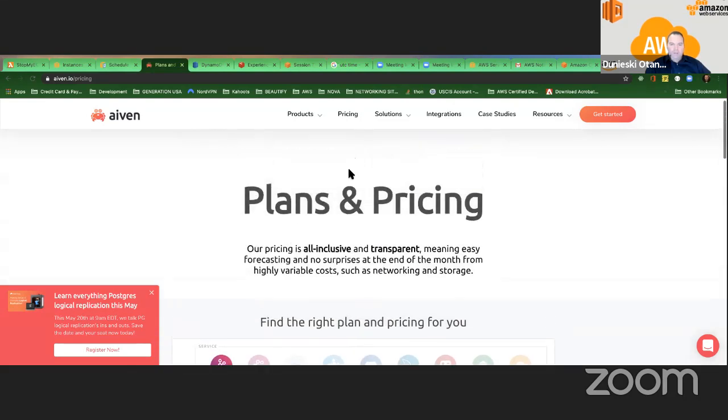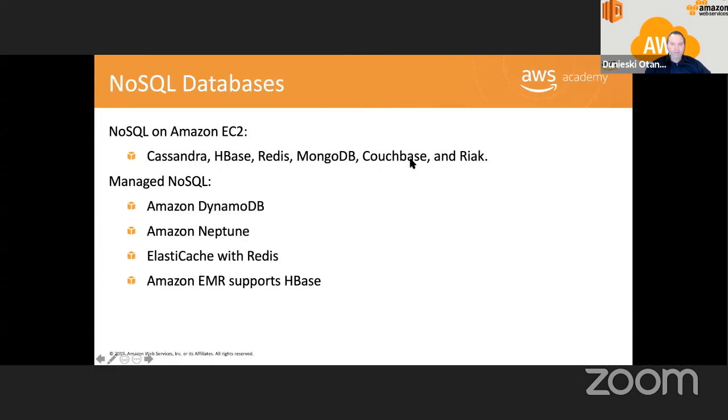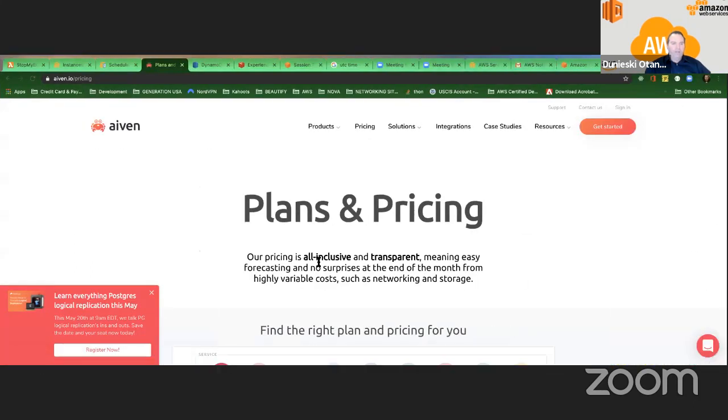These are examples that you can put on an EC2 instance. If you have an EC2 instance, you can host these databases on it. This makes it less highly available, so you have to create auto scaling for this. Don't forget about that. Managed NoSQL: Amazon DynamoDB, Amazon Neptune, which is a graph database, ElastiCache with Redis, which we just saw, and Amazon EMR, Elastic MapReduce, supports HBase.